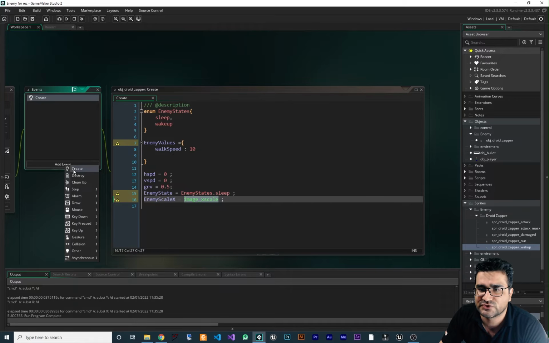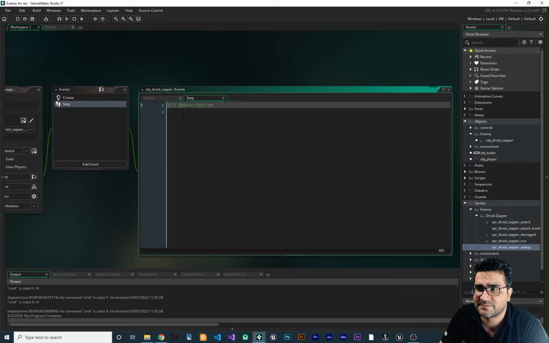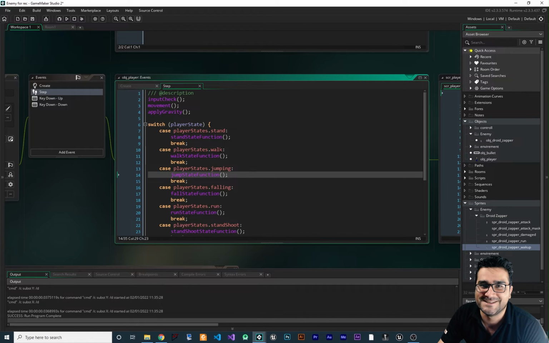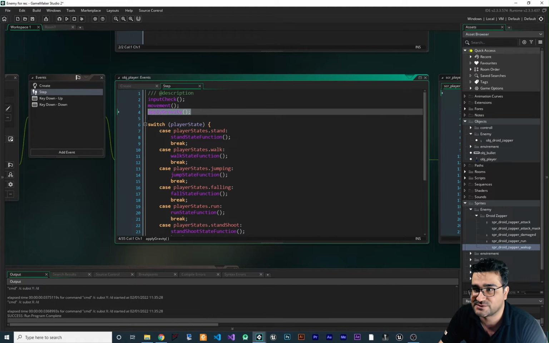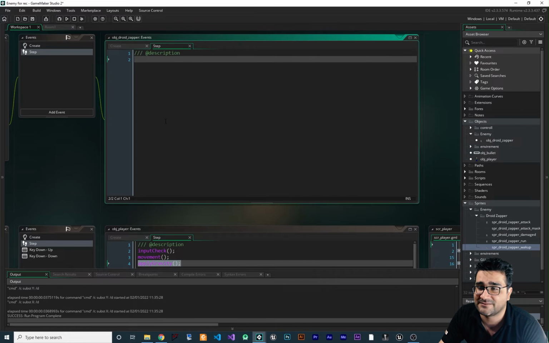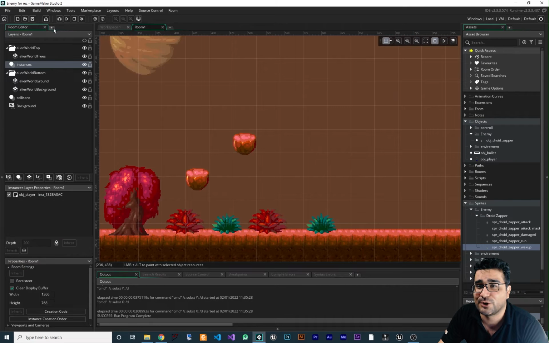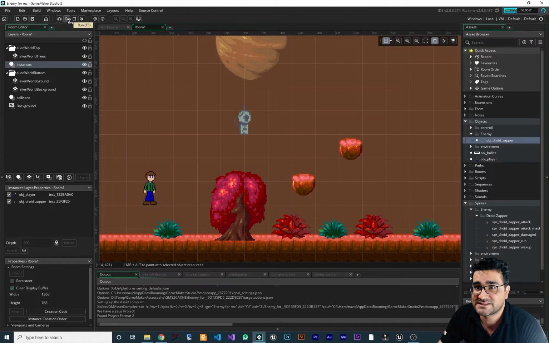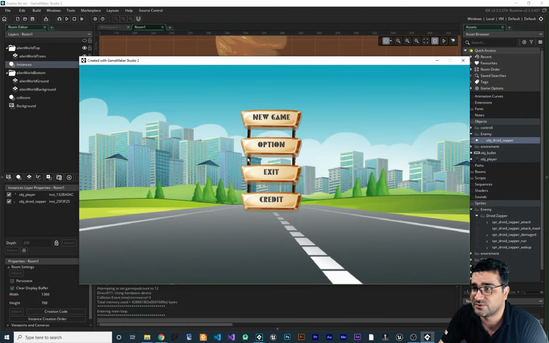So let's go to a step event and add a step event in here. Let's go to our player, where we wrote all of these for our player, and we want to copy and paste some of these values for our enemy as well. So we need this apply gravity, so let's copy and paste it, and go to our room to see if it's working or not. If we add this object in here and run, let's see if the apply gravity is working.